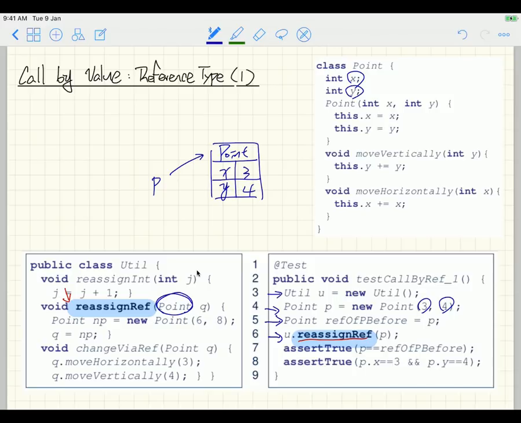Okay, so now I'm going to put a special color here. I would say this is a ref of P before. So it's going to be ref of P before. It's going to point to wherever P is pointing to, right? That's how we do the assignment over here. So far, so good? That's what line number 5 will do.